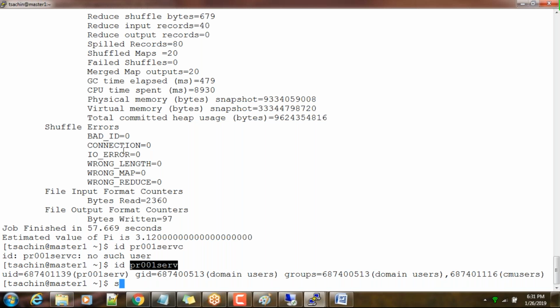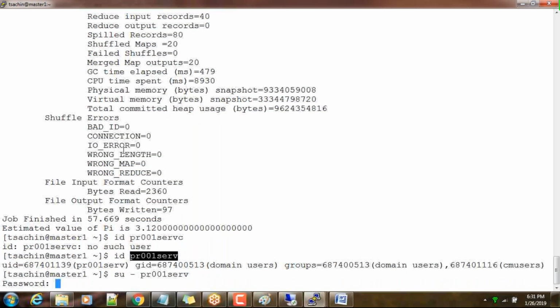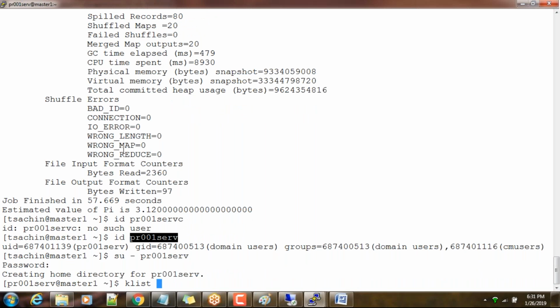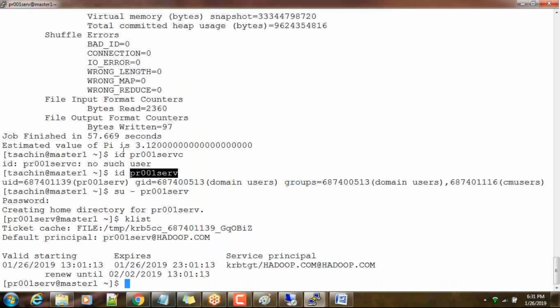One option is you can switch to this user or log in as this user, and once prompted, type the password. So if you just do klist, you are getting the ticket since you typed the password. While switching to this user account, it's authenticating with the AD server, and you are getting these details. Okay, and I'm just going to create a keytab file for this user. We will see how to do that.